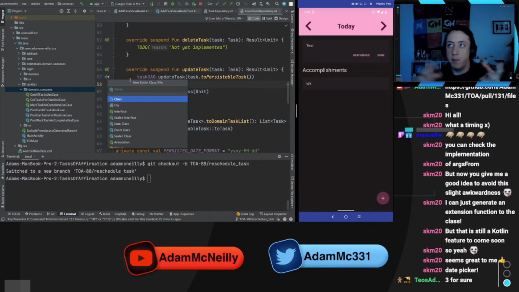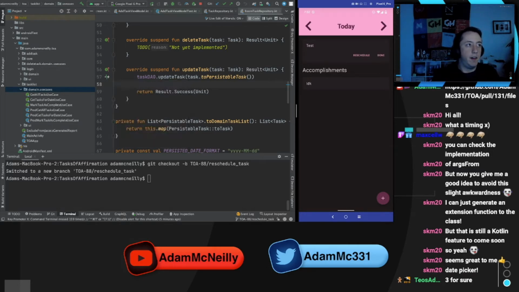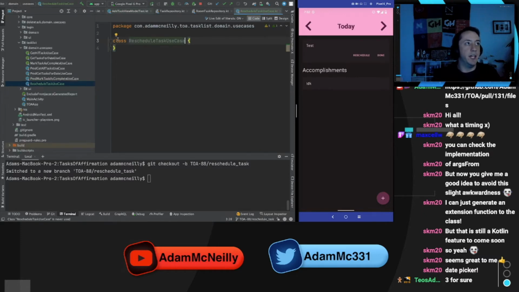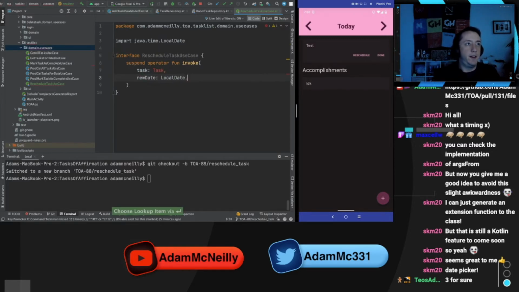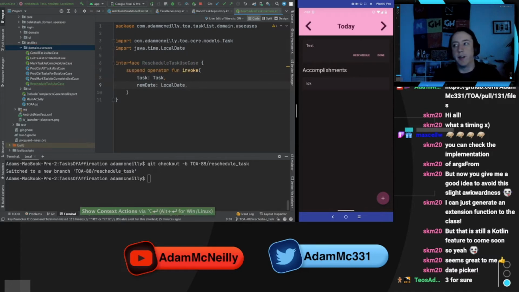Now I'm thinking, do I want the use case to be update task and then have one layer up, the view model, responsible for manipulating the task entity and then just passing it into the use case? Or do I want the use case to be more specific and call it reschedule task use case? What we would put in this use case is an invoke that would take the task and the new date, being a local date. What do y'all think?